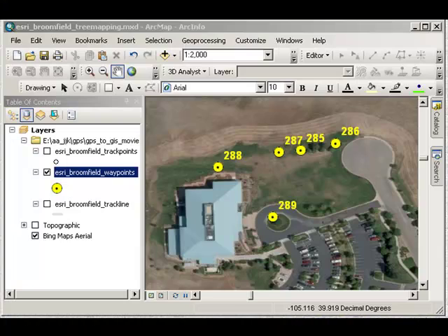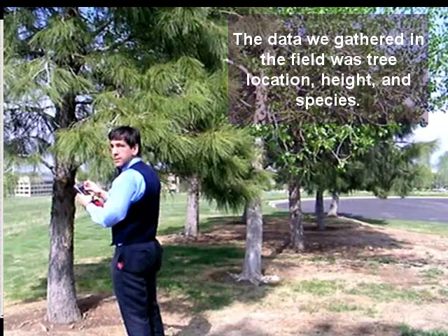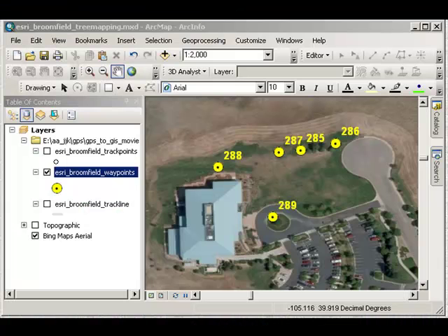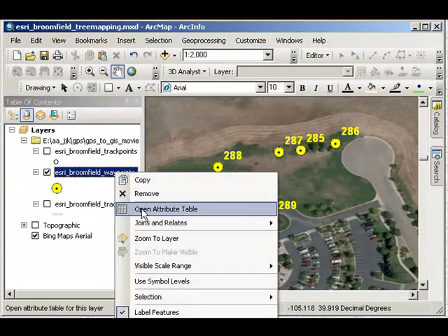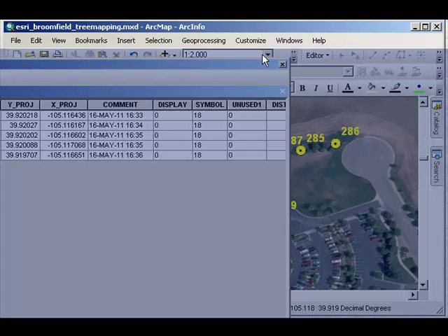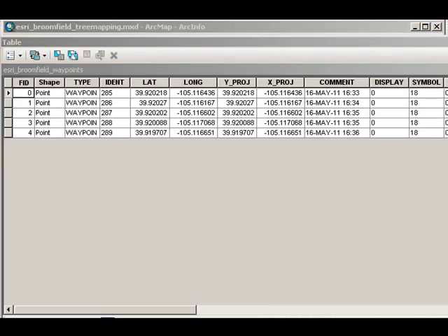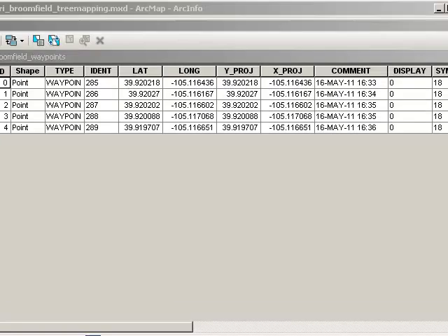Let's briefly do a few things with the data that we've got here in ArcMap that we've mapped out in the field. One of the things that we can do is change the symbology based on some attributes. Remember that every one of these layers has an attribute table. It's the I part of GIS. Here are my waypoint attributes. I've got a whole bunch of fields that originally came over from the DNR Garmin program.